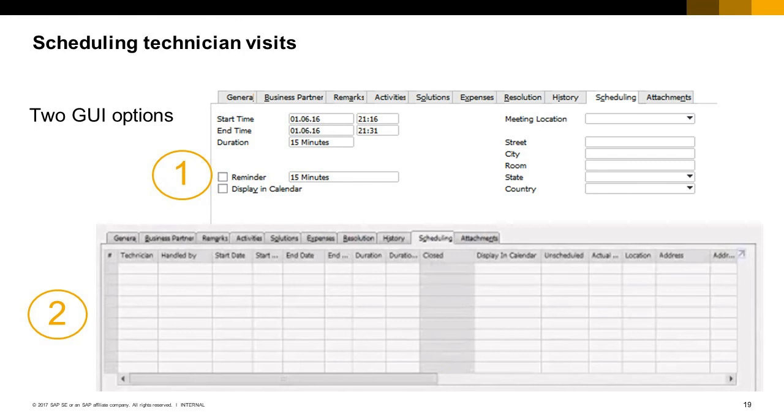The default user interface for the Scheduling tab allows you to enter one technician visit for the service call. You have the option to change the user interface on the tab into a grid that allows scheduling multiple technician visits for the service call document. This setting is made by selecting the Enable Multiple Scheduling for Service Calls checkbox on the General tab of Document Settings. When you make this setting, the Scheduling tab contains a grid where you can enter multiple visits of multiple technicians to multiple locations. This is an irreversible setting, so once it is made, you cannot go back to the original tab user interface.